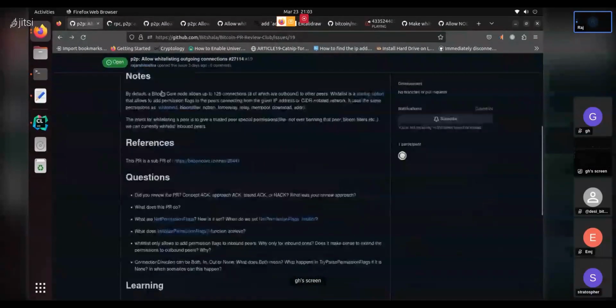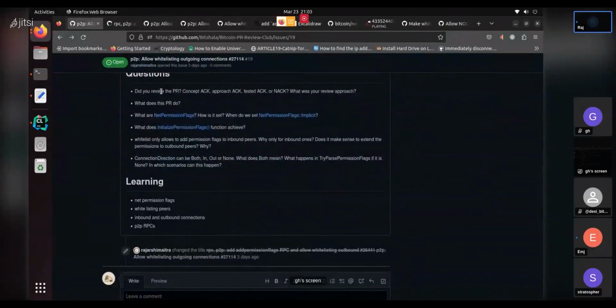So if no more questions, we will conclude. Yep, go ahead. One question from me. Bloom filters are basically things that are computationally expensive, right? So it makes sense to whitelist inbound connections, but why are we whitelisting outbound Bloom filters? Not only whitelisting outbound Bloom filters, we are whitelisting any general outbound connections.